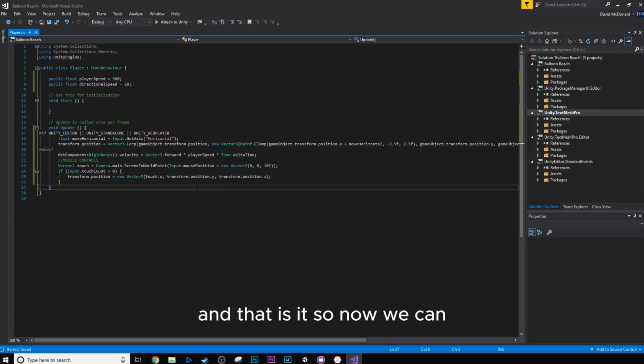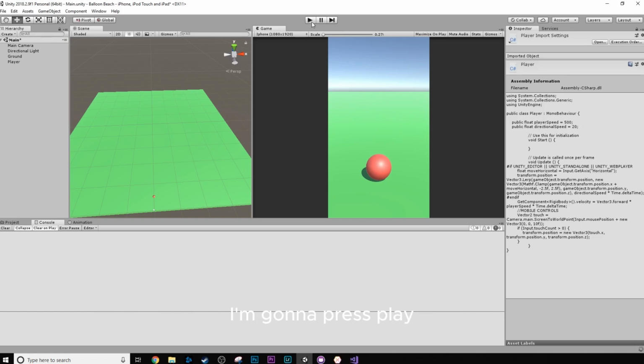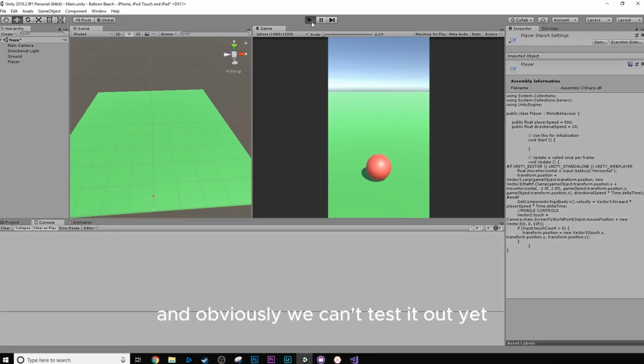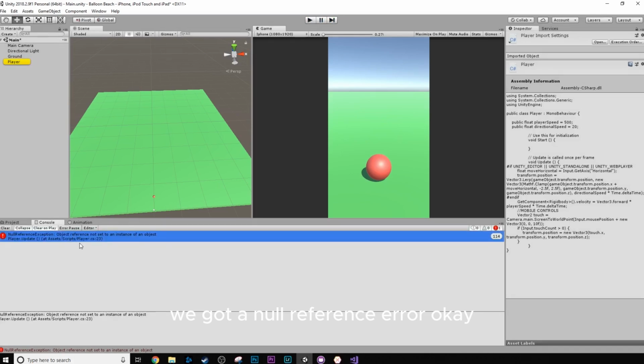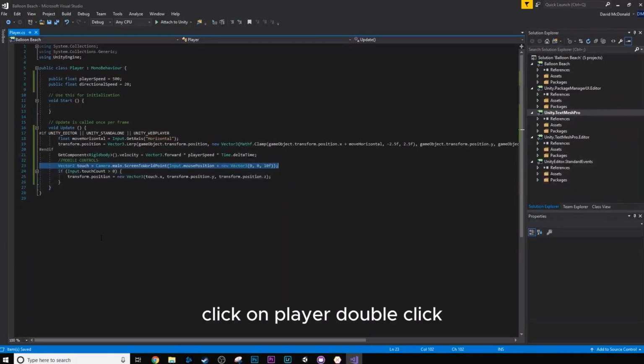So now we can actually test this out. Let's go over to Unity, make sure we've got no errors. I'm going to press play. And obviously we can't test it out yet. We got a null reference error. Okay, so let's go over to this. You see it highlighted Player. Click on Player. Double click.